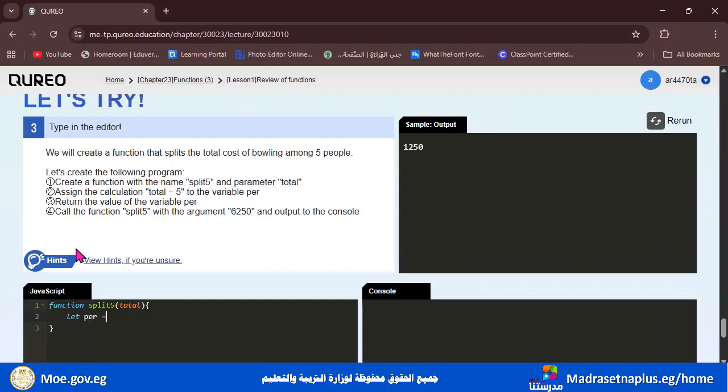okay, equal. And we have here total. So we need to write total divided by 5. And in the program with a semicolon, and after that, return the value of the variable peer. So we need to write return, and we write the name of the variable itself, peer, and semicolon.